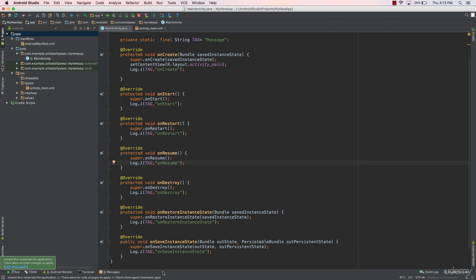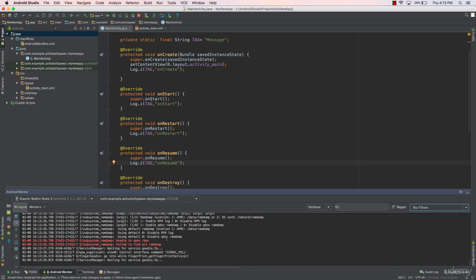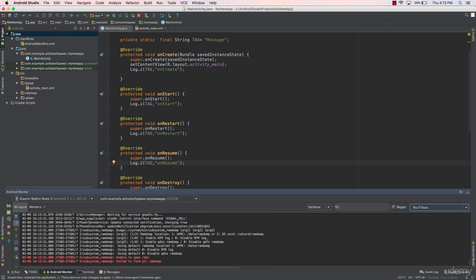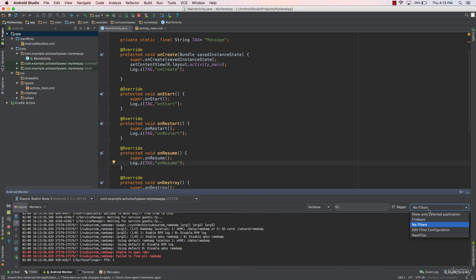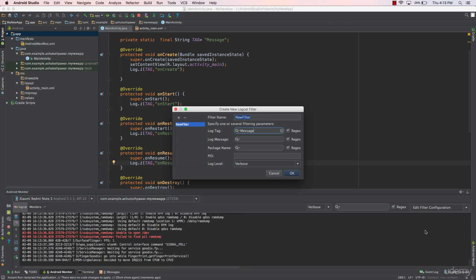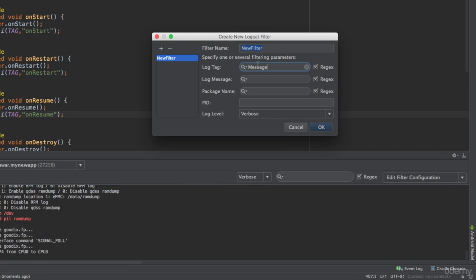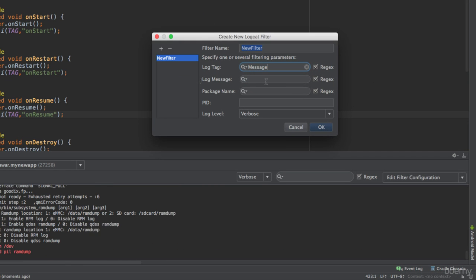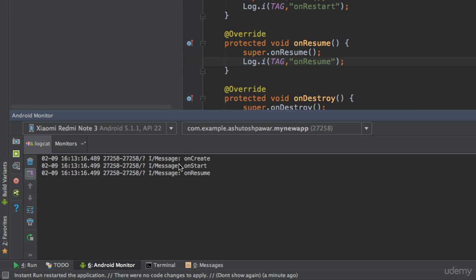So the application is actually up and running on my device, and what you need to do now is that you need to go to the Android monitor, and as you could see, here is the place where our messages are going to be displayed. Now in order to check our message, we need to go to this option right here. We need to go to edit filter configuration, and in here you need to name your filter as anything, let's say new filter, and then you need to type in this message tag over here, and when you hit OK, it's going to ignore all the other messages, and instead it's only going to have the messages with the tag, which is the message tag.